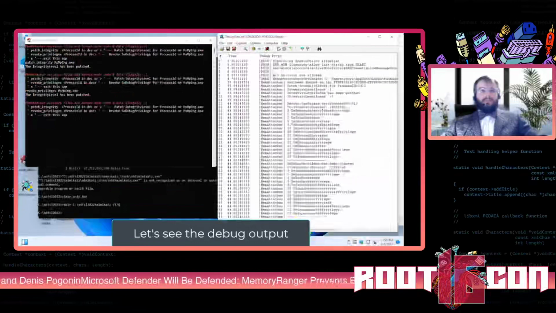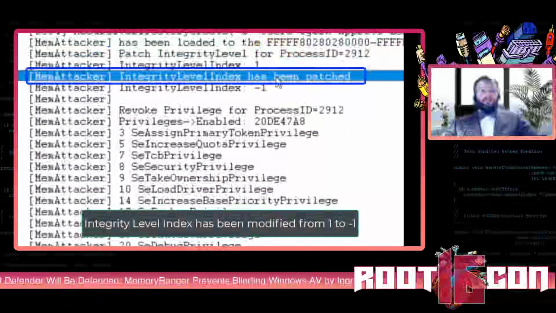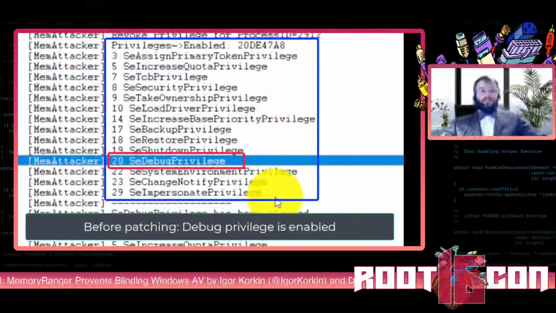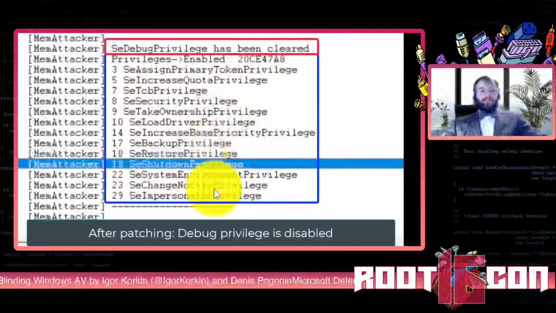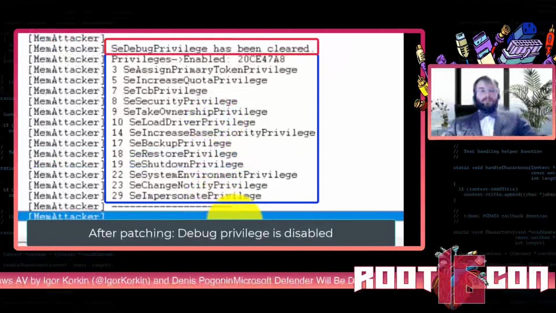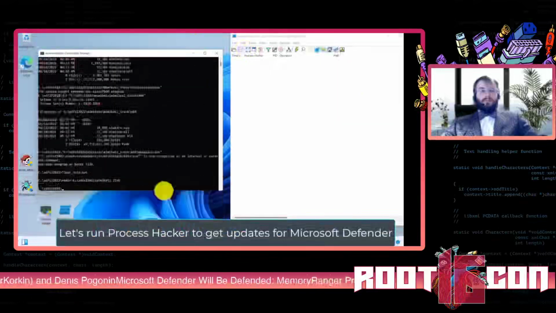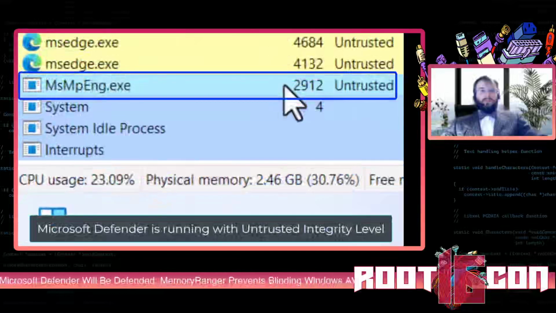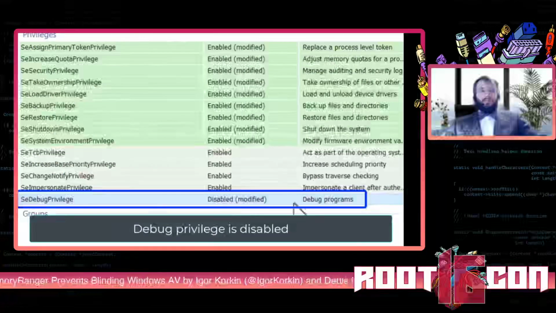We can see that integrity level index has been modified. Here are the privileges before and after patching. The debug privilege has been cleared. Checking the integrity level for Microsoft Defender, it is untrusted now. Checking the privileges, the debug privilege has been disabled.